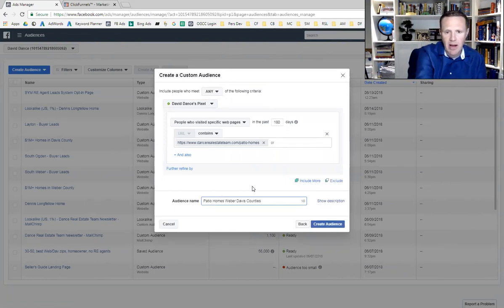But what this is saying is Facebook is going to start building me a custom audience of anyone that hits my opt-in page, based on the ads that I'm sending traffic from. Okay, this is a custom audience. And the cool thing about this is that running ads to a custom audience is much cheaper than using the targeting that Facebook gives you.